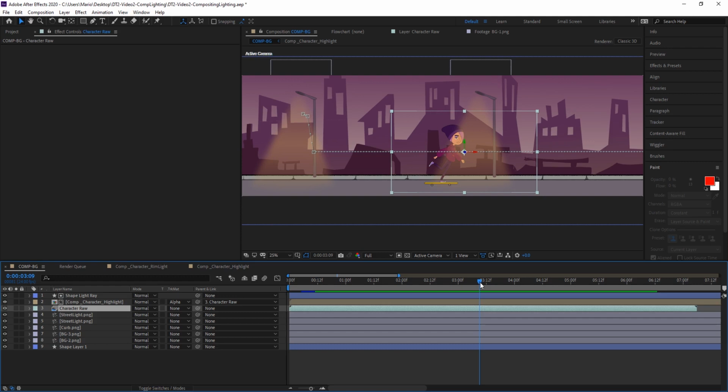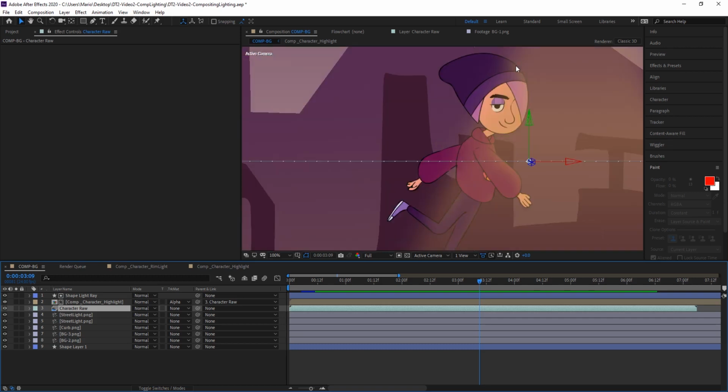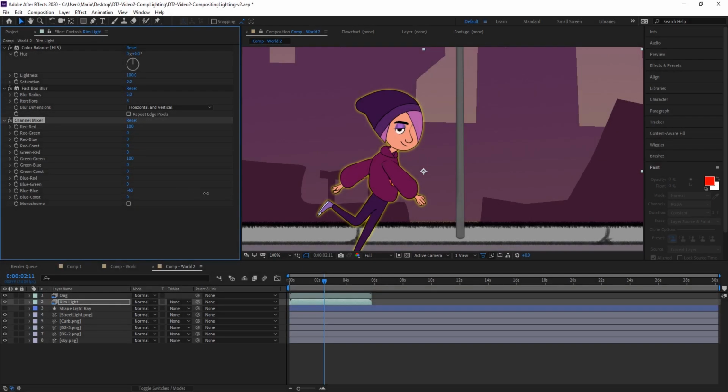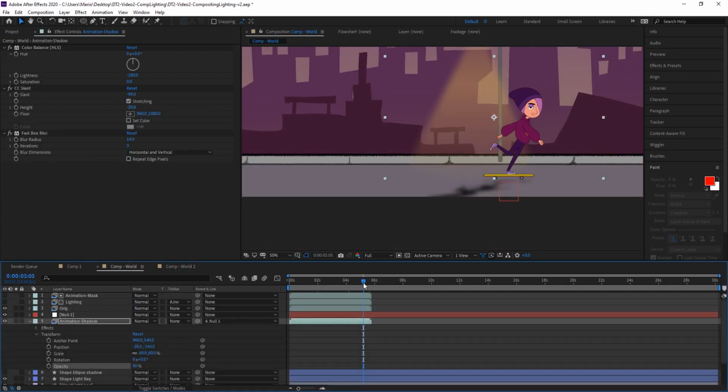Sun rays or light rays, which you can see here in the scene. Highlights, which you can see on the character. Rim lights, which are usually on the outline of the character, and drop shadows.